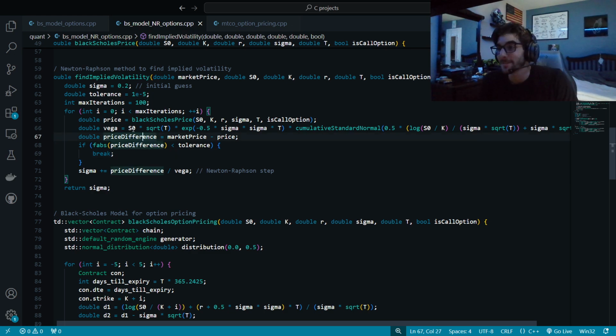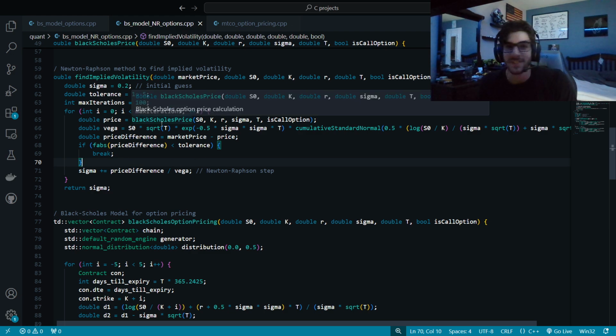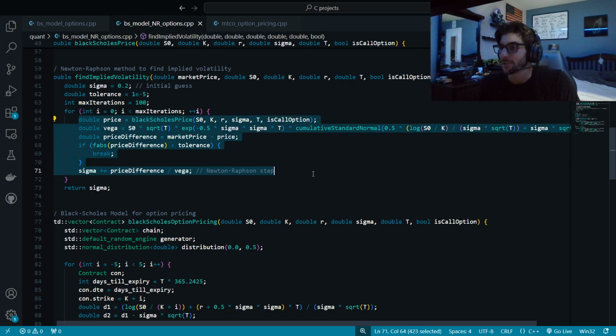Because we have this price difference, and if the absolute value of the price difference is less than our tolerance, the super small number, we made it. We accurately modeled this market priced option. And so then we can calculate the sigma for the actual implied volatility of that contract. And that's the Newton-Raphson step. It's like how speed equals distance over time. If you know speed and you know time, you can find distance. Same concept, just that algebra before option contracts.